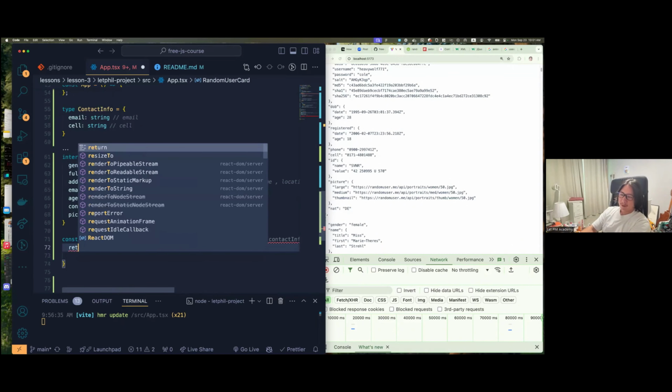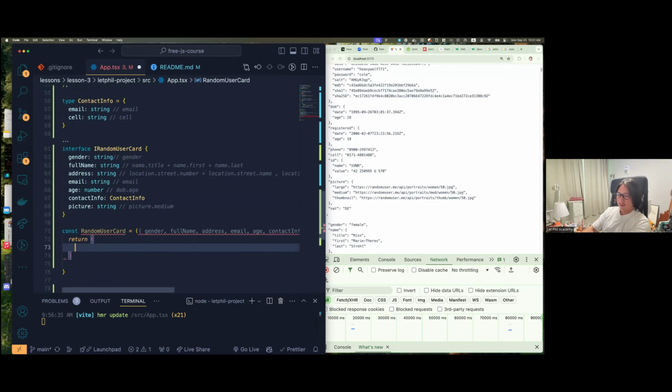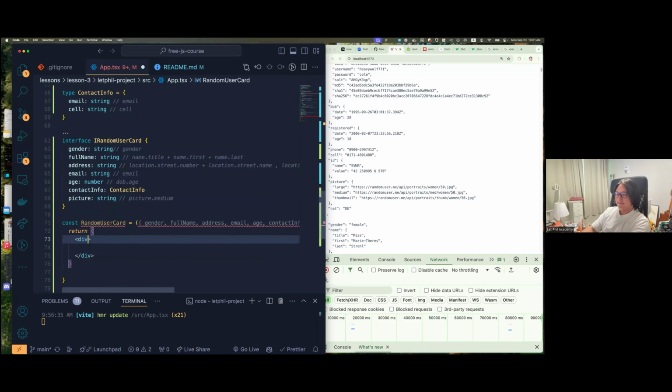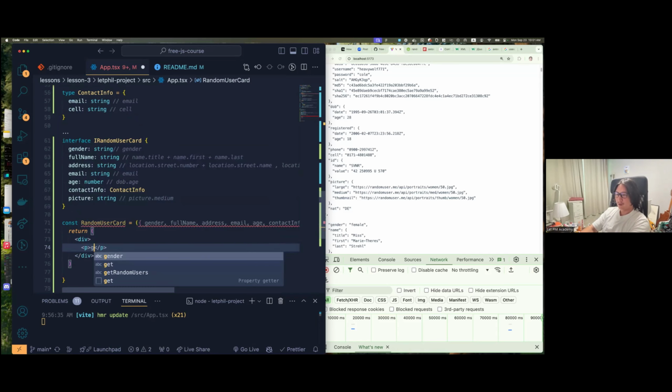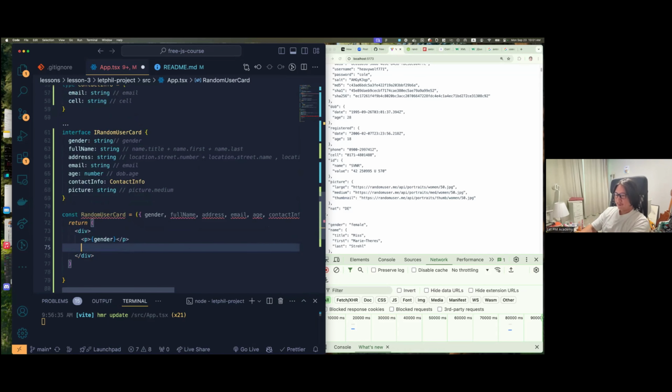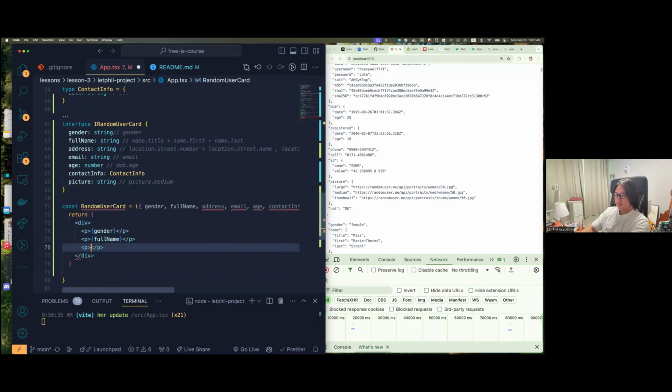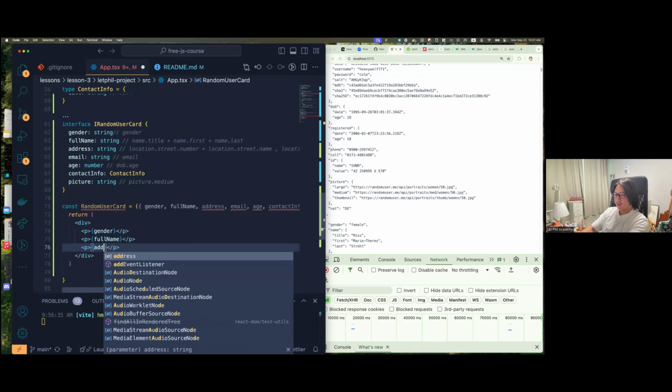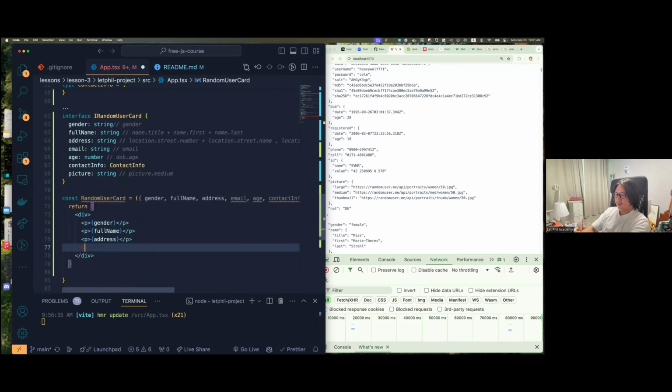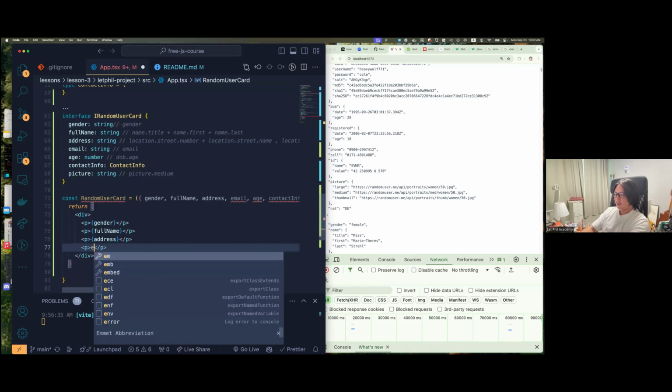So I'm just gonna put from here, put a div. And we'll just put them all in p tags so we know we're getting them fast. All right, so gender, full name, address. Oof, a lot of typing.